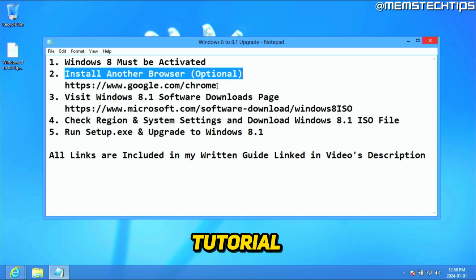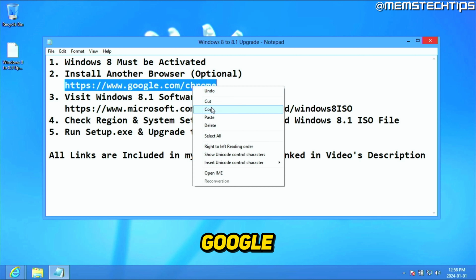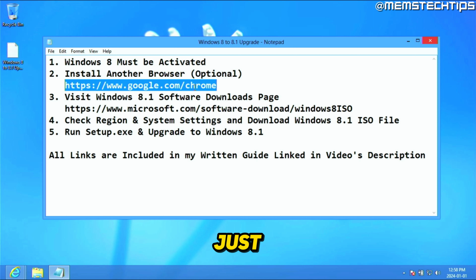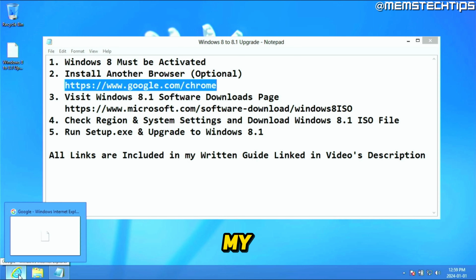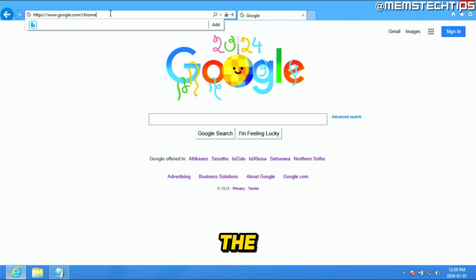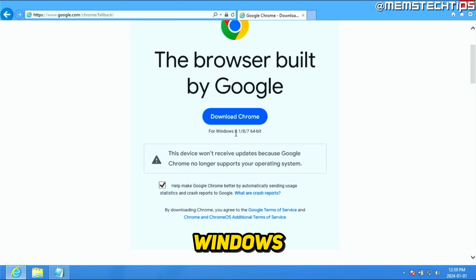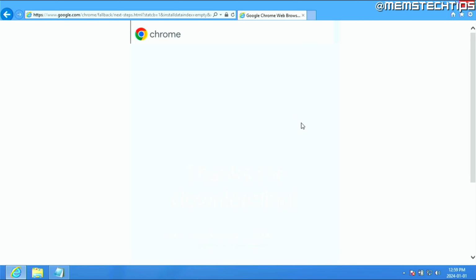So for this tutorial, I'm just going to download Google Chrome and I'm going to get it from the official Google Chrome webpage. So I'll just copy that link and then I'll go to my web browser here. And I'm just going to paste that into the Internet Explorer, which will then take me to the Google Chrome webpage for Windows 8.1, 8, and 7. Next, I'll just click on Download Chrome.